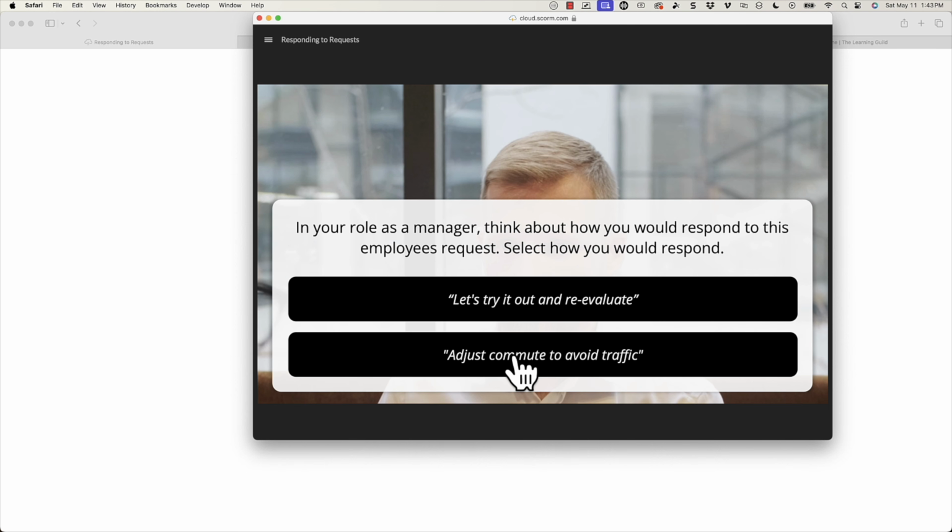Just simple little reactions, simple different things that the learner is responding to. So I'm going to click on Avoid Commute.